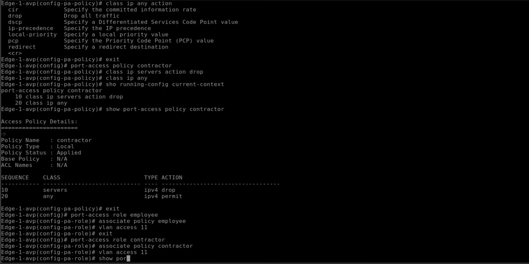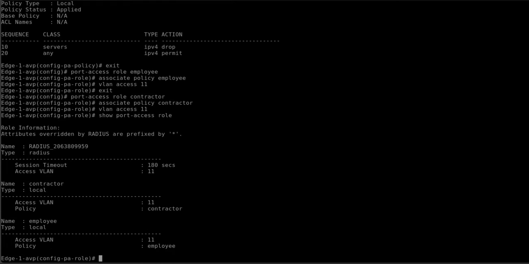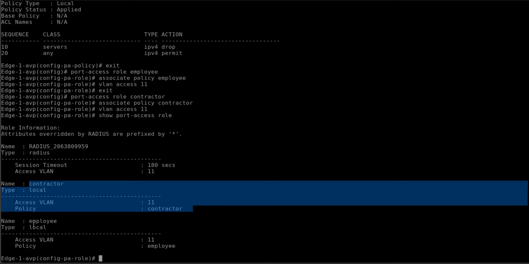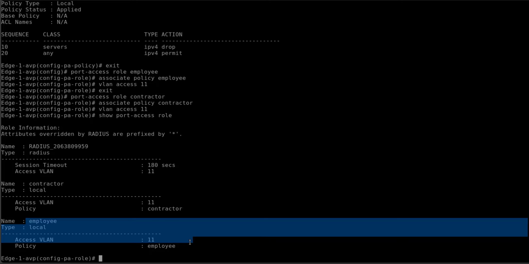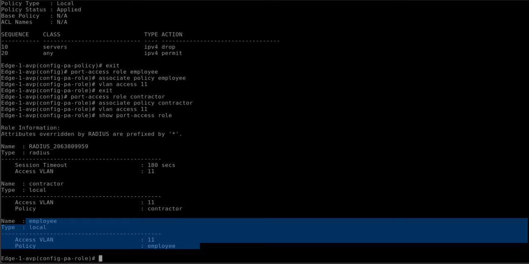And then we'd like to show port access role, what we have configured. We can see we have done two of them. One of them is already in, that is the default given to the internal one, given to the authenticated user now. Contractor we created with the VLAN and the policy. Employee we created the VLAN and the policy, their own policies in each one of them.